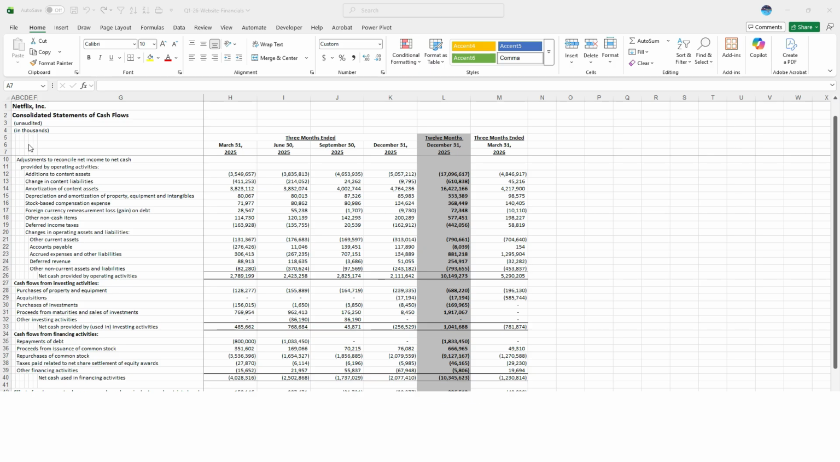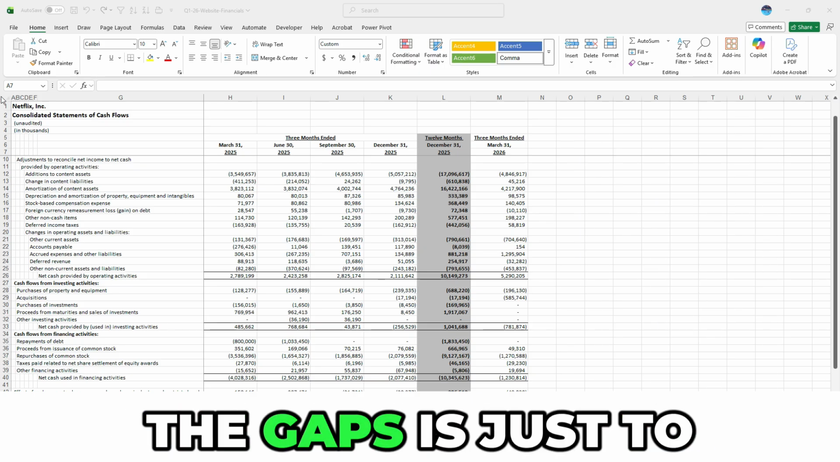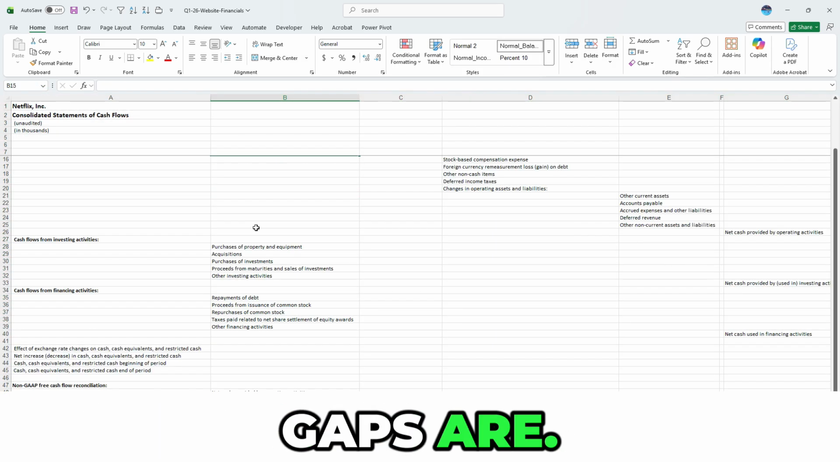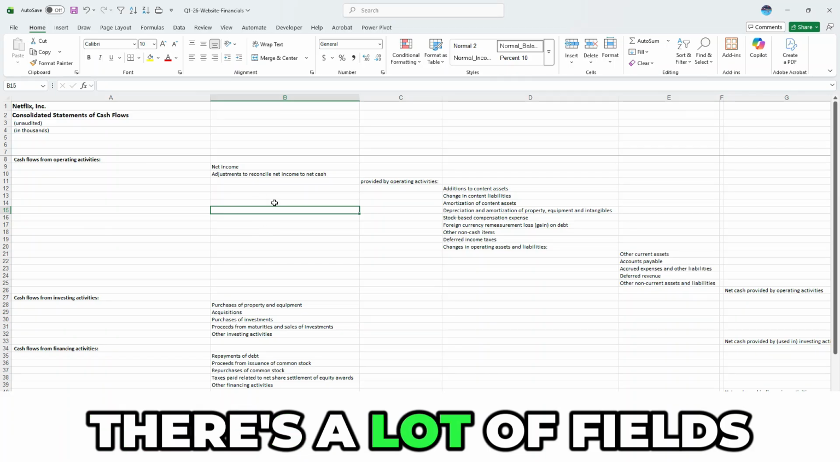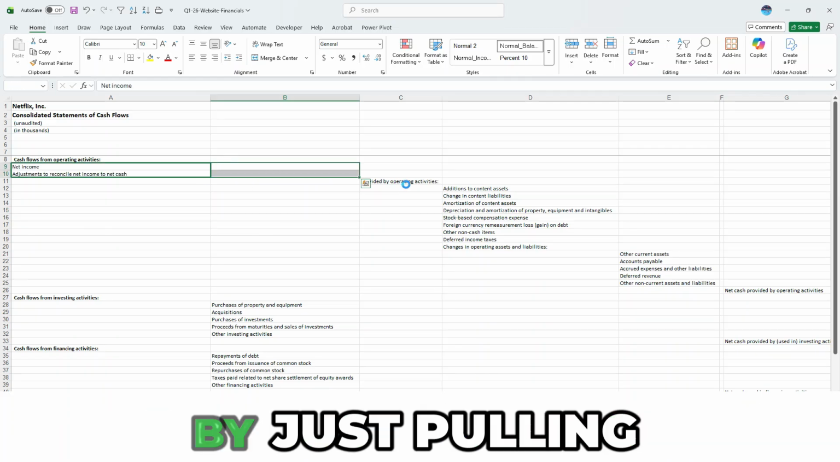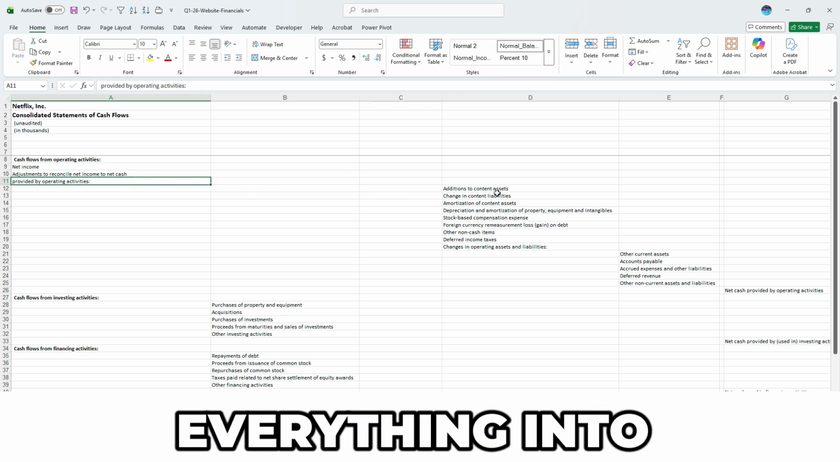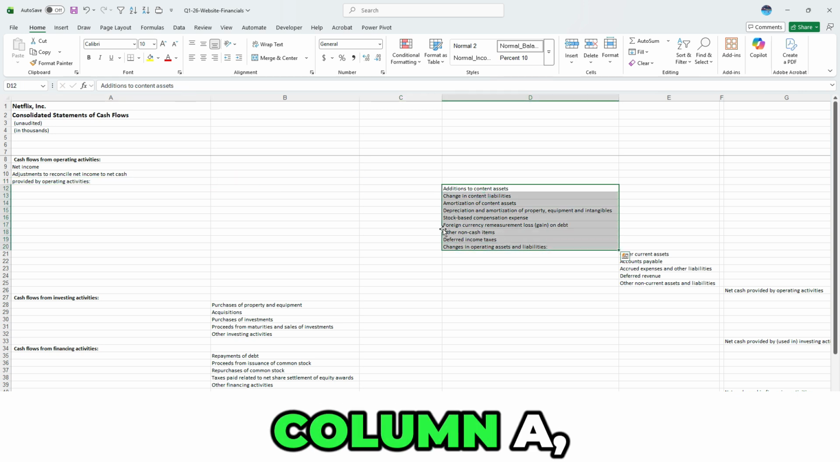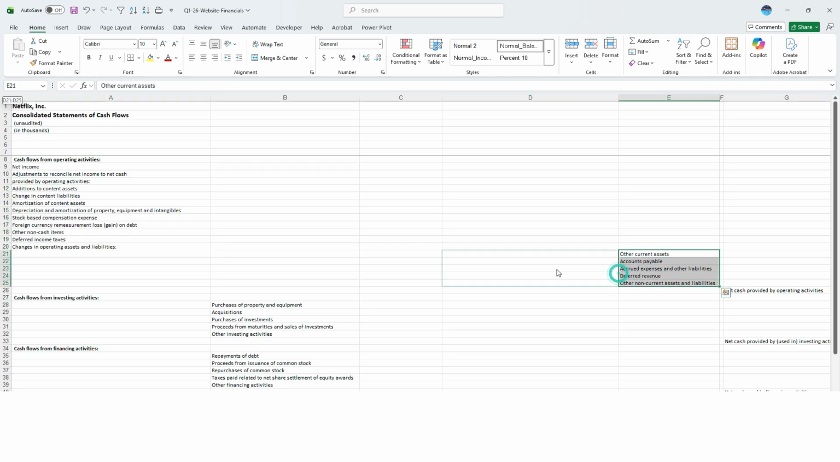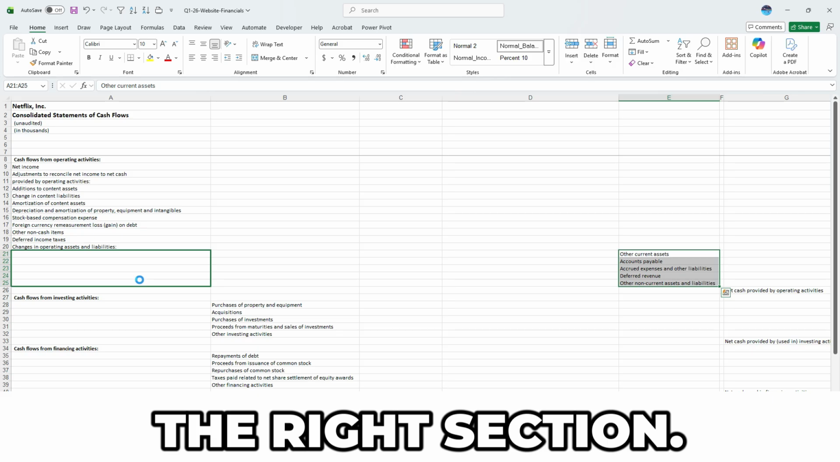An easy way to find the gaps is just to auto fit all our columns right away. Let's see where those gaps are. And so as you can see, there's a lot of fields here that aren't all in the same column. So I'm going to start by just pulling everything into column A, just to make sure that everything is lining up and everything is in the right section.